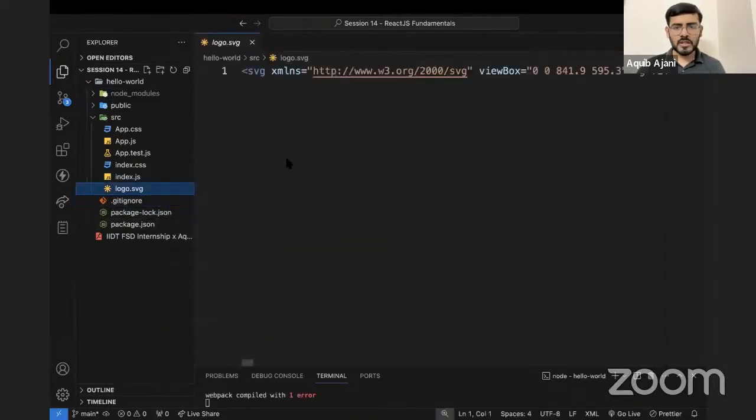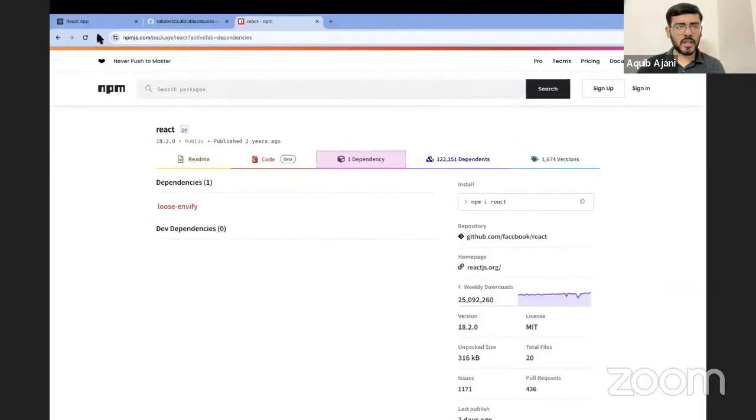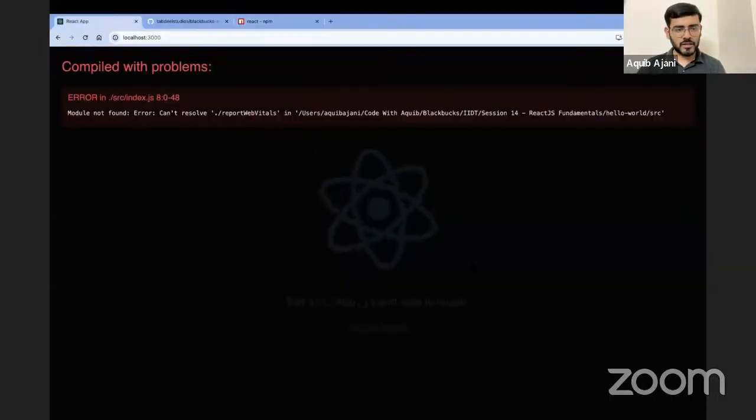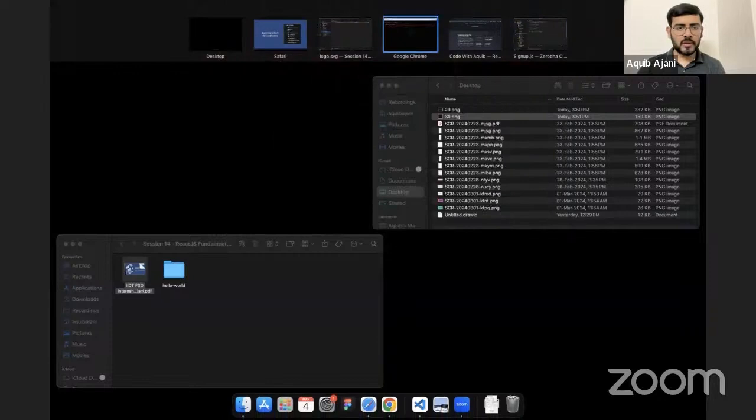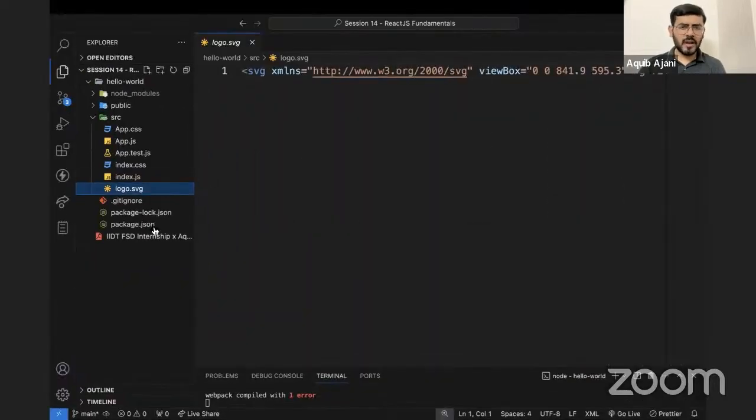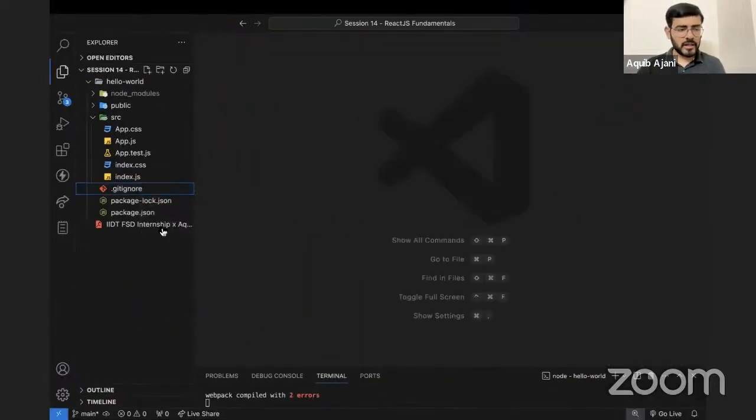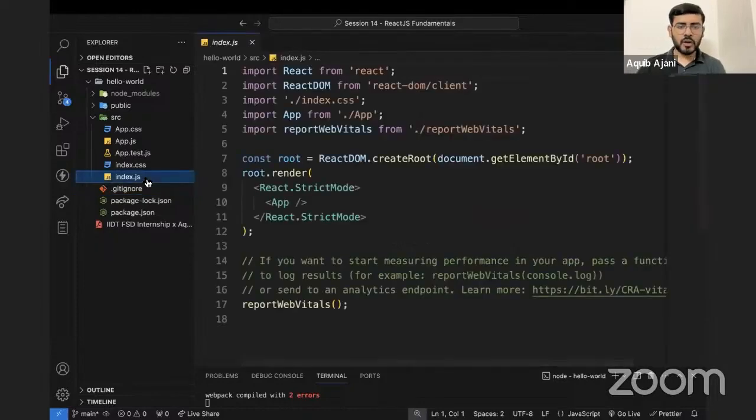Then we have logo.svg. This is the logo that we see on the screen when we open the React application. So this, again, the error is coming because we have deleted the file. But this rotating React logo, this is coming from this logo.svg. Again, for now, we don't need it. I will delete that. Then we have index.js.